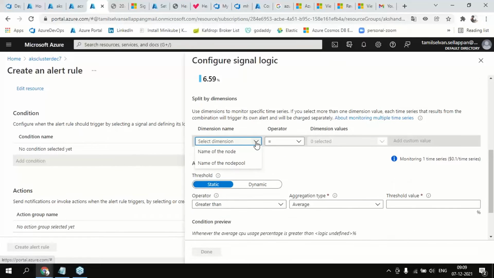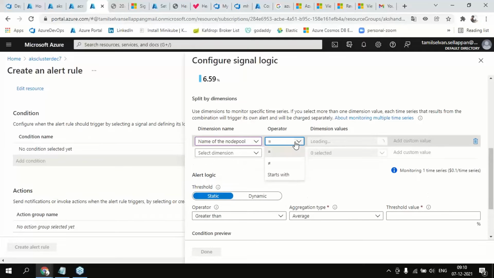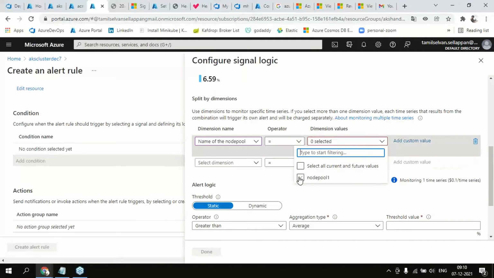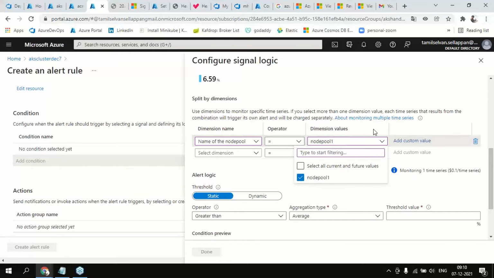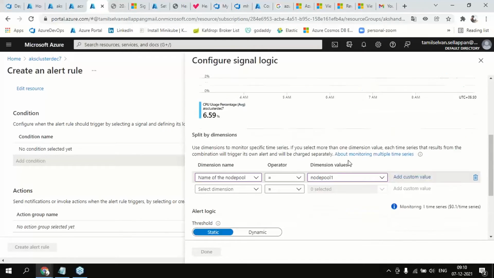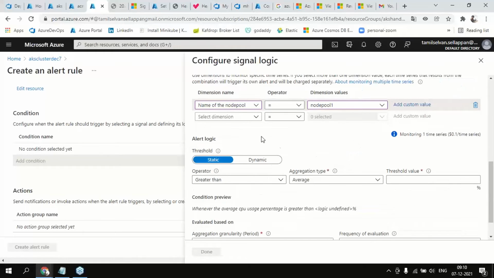Under the cluster there are many nodes and the node pool. So here you can select at the node pool level, or you can set it at the node level also. I'm setting node pool, equal to, and then I can select the node pool name. In this node pool, if the CPU usage is above 70 percentage, at that time I want to run this trigger. That is the requirement.